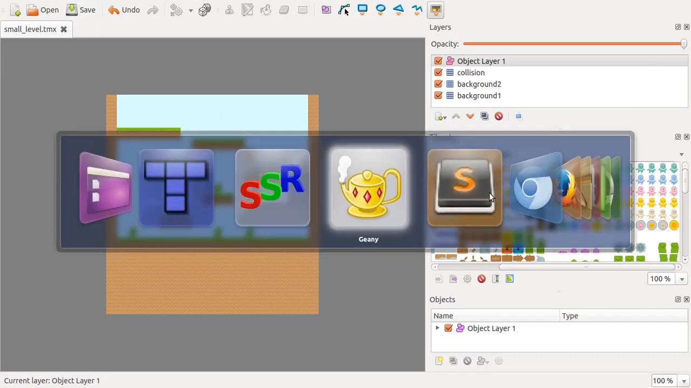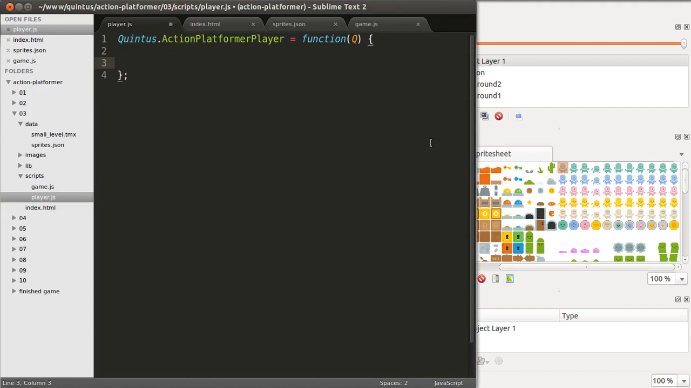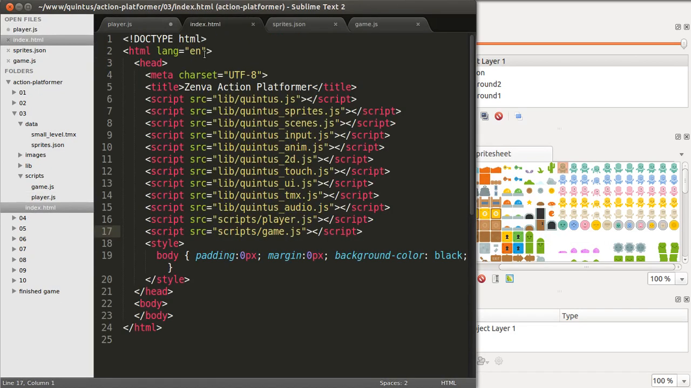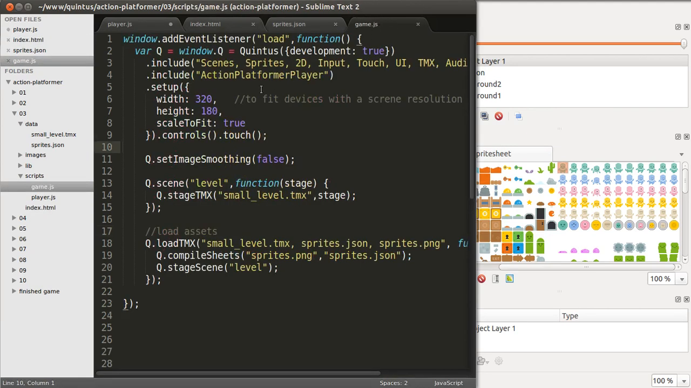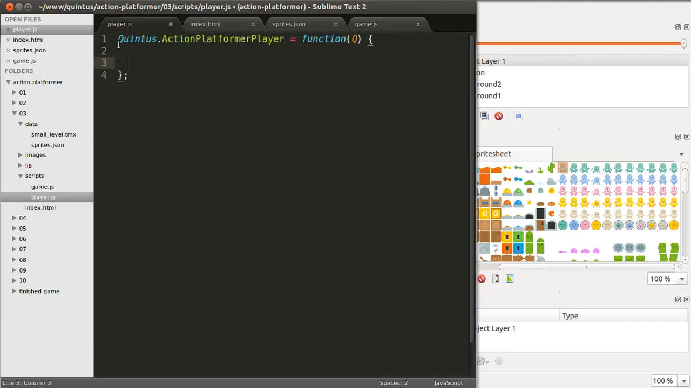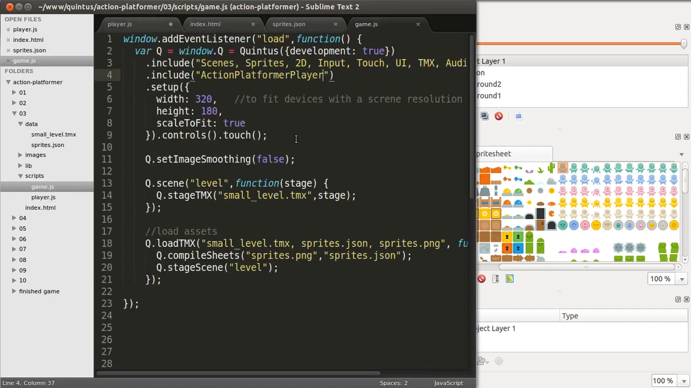Now let's go to the code itself. I have a new file in scripts, which is player.js. I have to make sure that that file is included in index.html, otherwise it won't be loaded. Now if we go to game.js, see how I'm including this new module. This new module is called Action Platformer Player. It's kind of a long name, but that's what I've called it. And now if we go to player, I'm creating this new module, which is the same name that I entered in game.js.